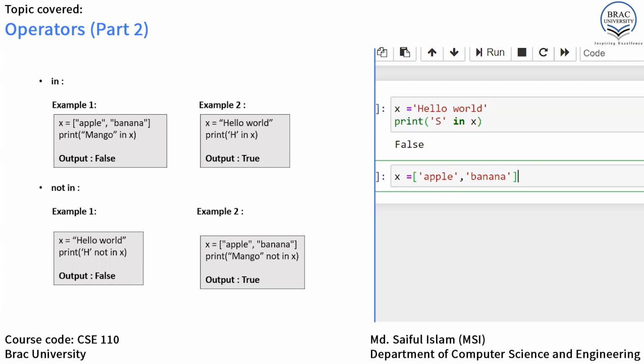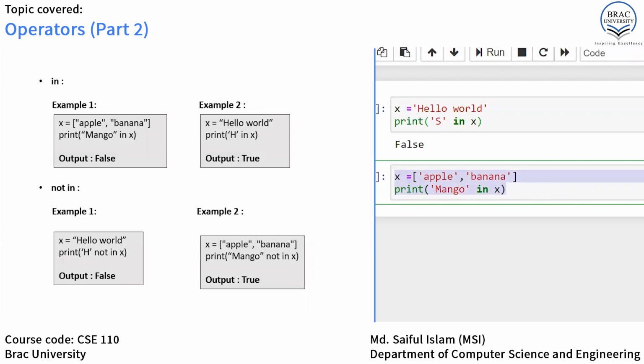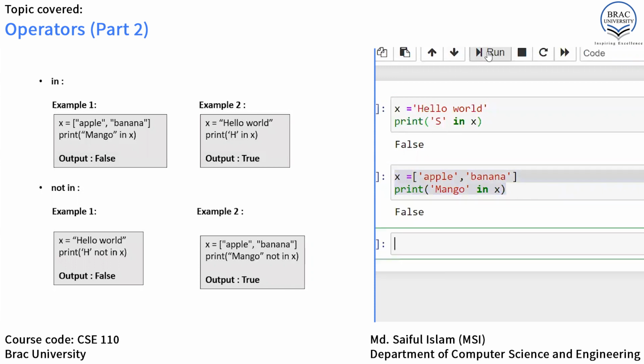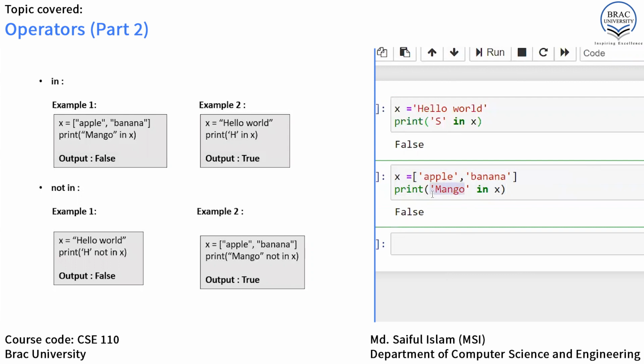Now if we print "mango" in x, don't forget to give it as a string. Can you guess what the output will be? Let's see. If we run it, it's giving us False because mango doesn't exist in this list.